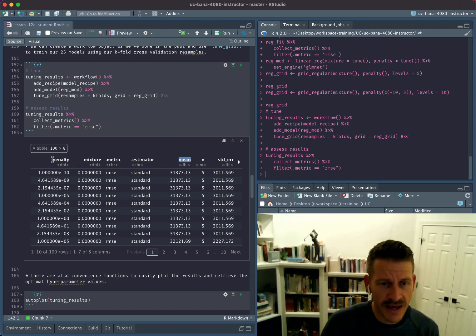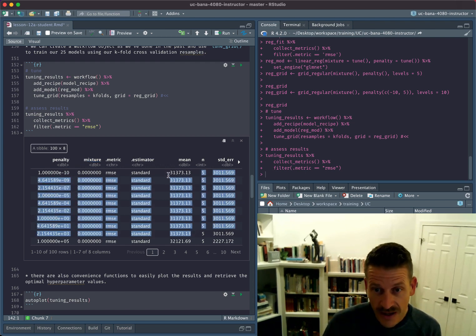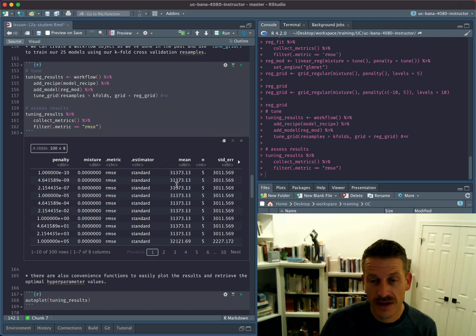And we can see that we have our penalty and our mixture hyperparameter values. So here we see that we actually have the first 9 different models. They all perform the same, right? They all achieve this 31,373 RMSE value, and that's using these different hyperparameter values, right?